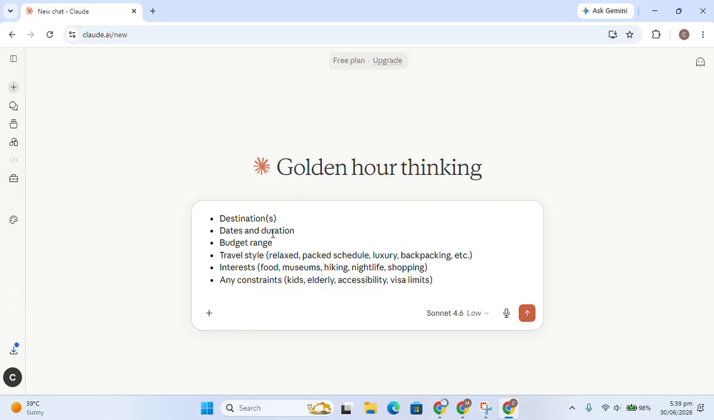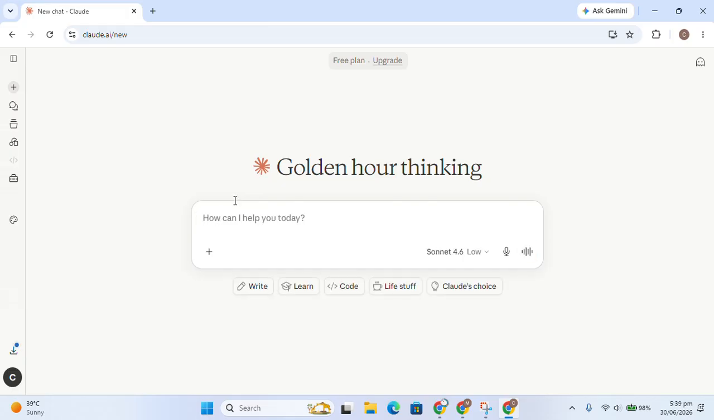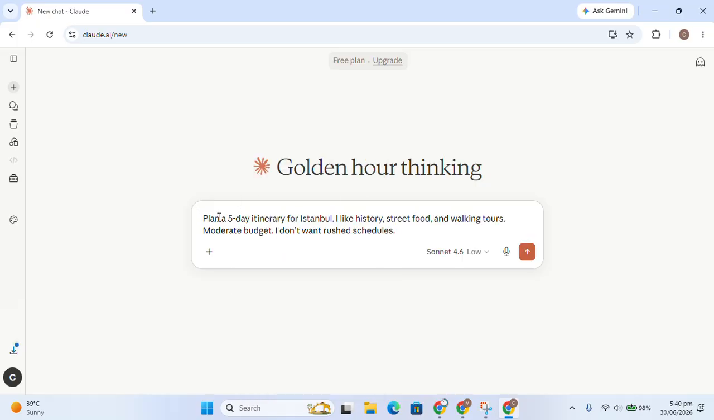I have a smart and simple prompt that I am using as an example. Here is the example prompt: plan a 5-day itinerary for Istanbul. Here's the destination, the time limit or duration, and my interests, why I want to go there. After that, here's my budget. And I don't want a rushed schedule.